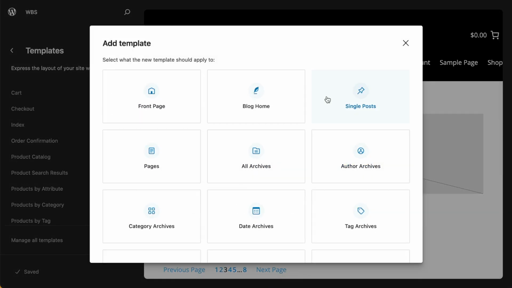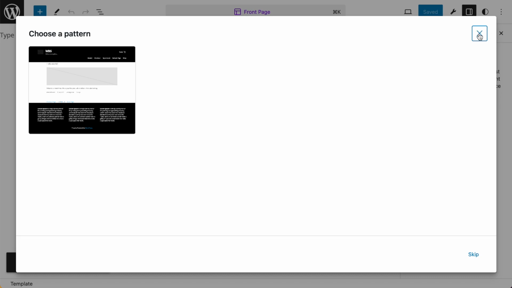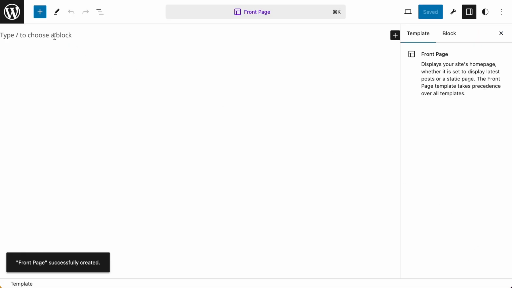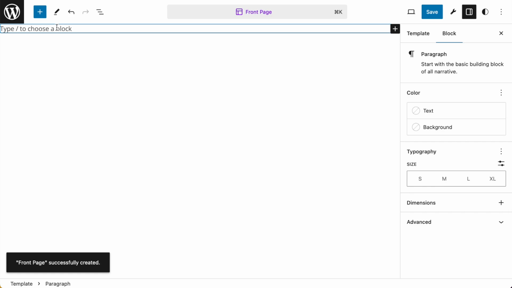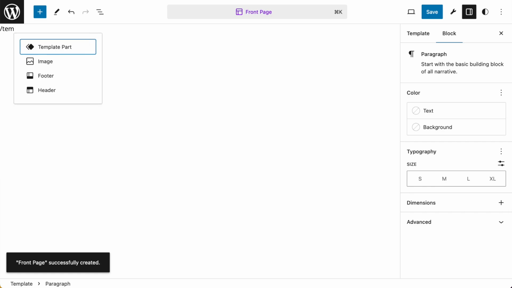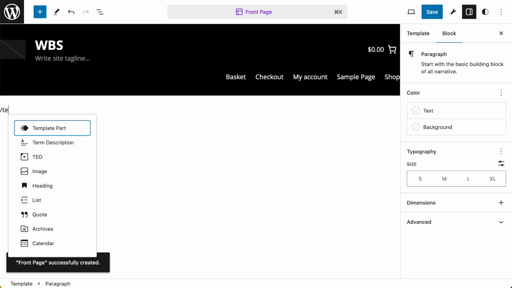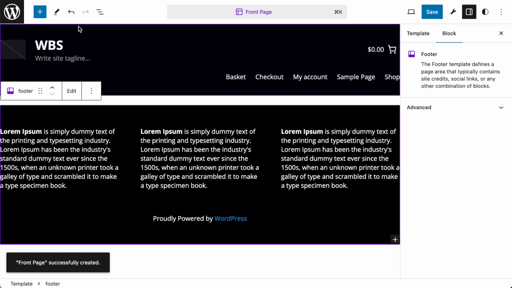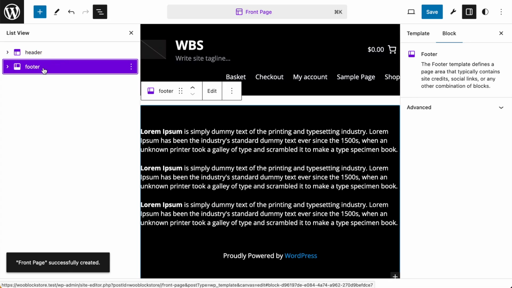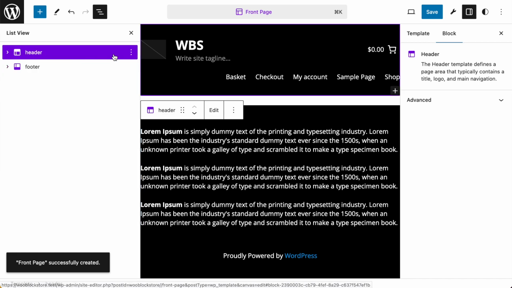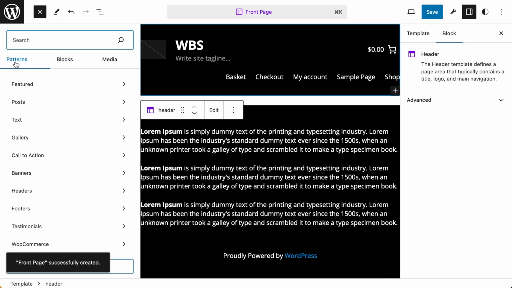And WordPress will give us options for those templates. So I'm going to put front page in. I'm going to start afresh just to demonstrate how simple it is to create these templates. So the first thing I want to do is to add a template for my header and another template for my footer. And this gives us the basic structure. So we can see that we've got header and footer. Now in between here, we usually add a block, but this time I'm going to add a pattern. So as I said, WordPress bundles with lots of patterns anyway.